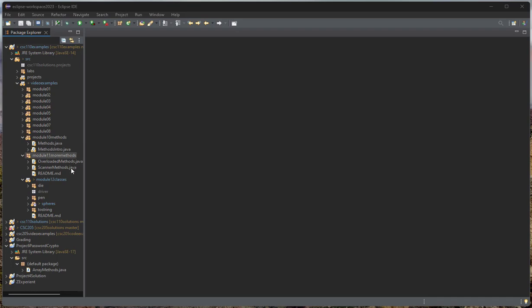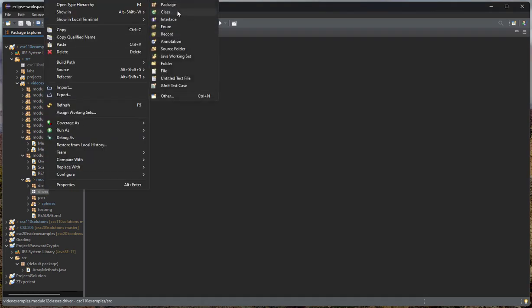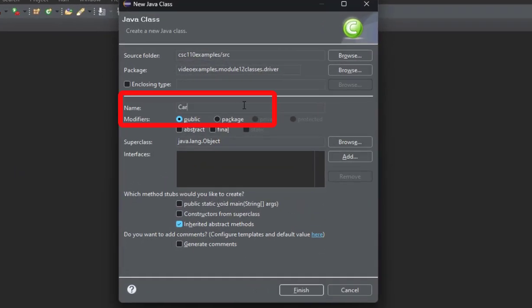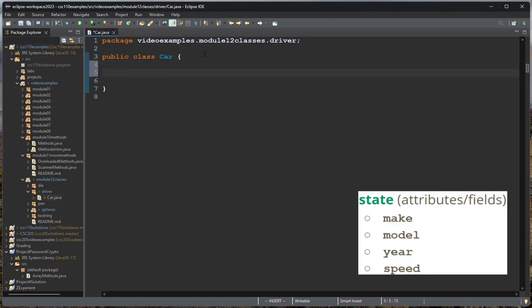So in Eclipse, I'm going to create a new class. So I'll say new class, and we'll call that car. And so you'll notice I get an empty class. Now, the first thing I need to do is define my fields, the state of the object. So the make will be a string. The model will be a string. And the year, I'll make that an int.